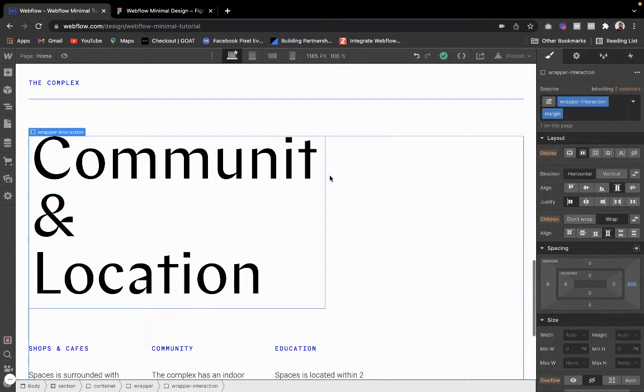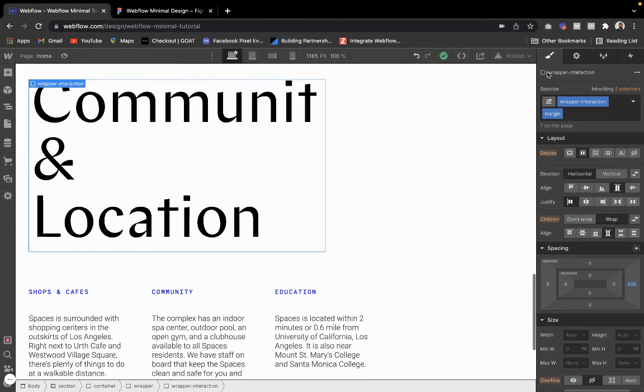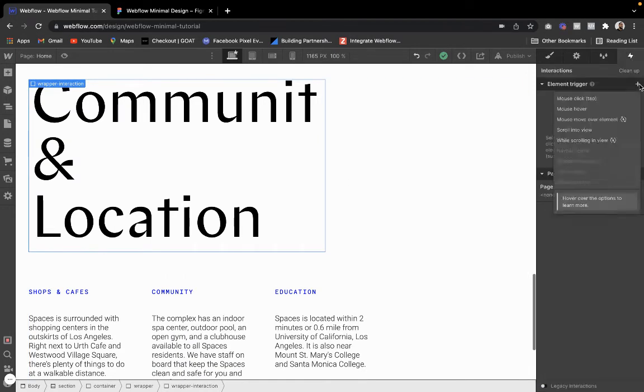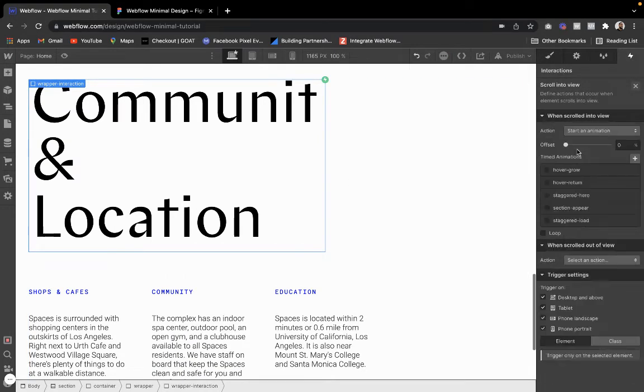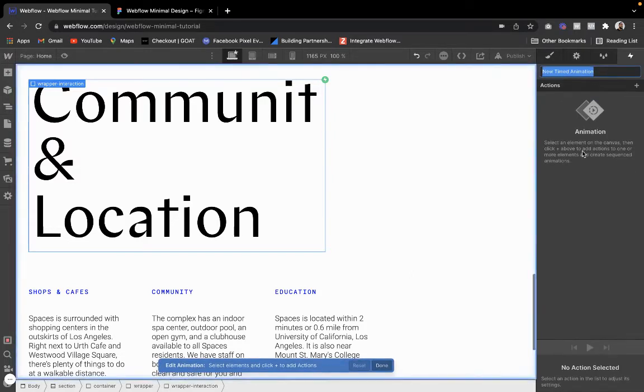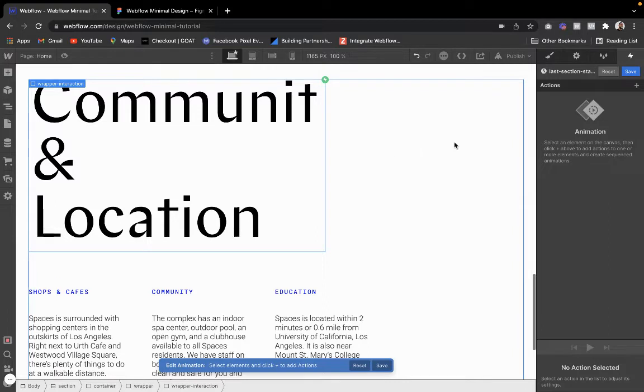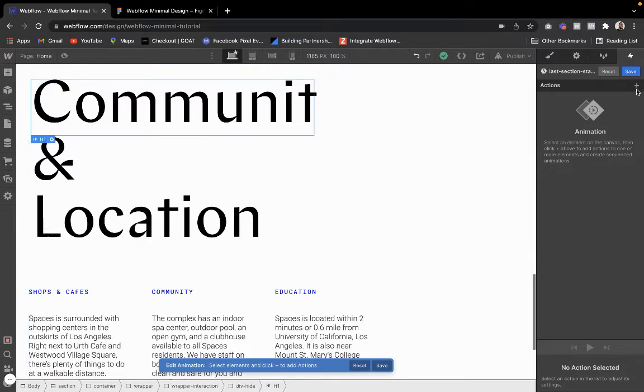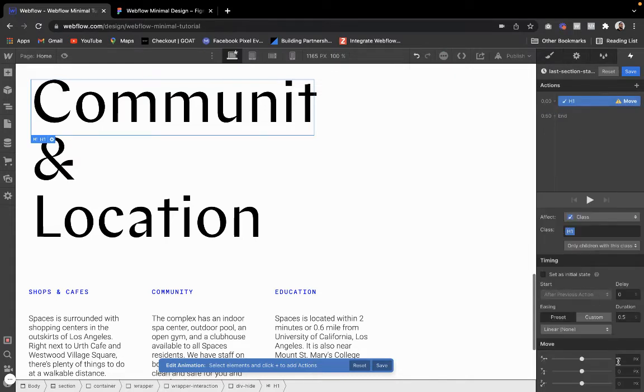So what I'm going to do is use this as the trigger for the rest of the interaction. So let's go ahead and set that up now. This is an on scroll as well. So we're just going to go scroll into view, and then start animation. And then same thing here. I don't even know what to call this. Last section, staggered. All right. Then from here we can go ahead and do our normal H1 interactions as well. So let's go ahead and do that now.